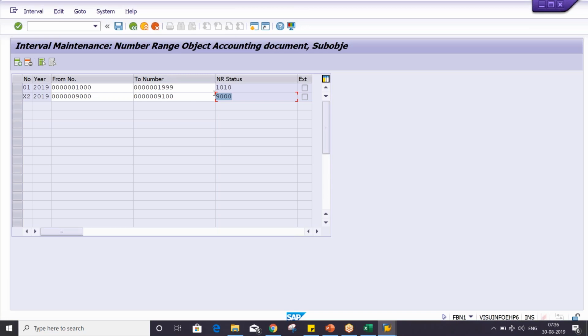So I told you guys that whenever you are going to post a sample document, irrespective of the number range we have given against the document type, the system always searches in the background for this X2 number range against your company code. If the X2 number range has been created, then only the sample document is going to be posted, and then the document number will be generated. If X2 is not created, then the system will throw an error.